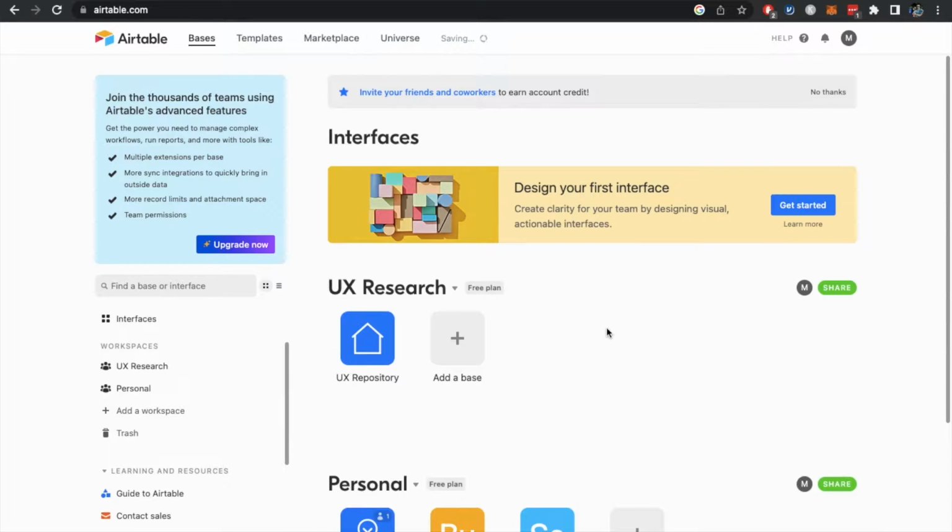Today I'm going to be going over a UX research repository framework in Airtable and what that looks like. I get a lot of questions that I see come up around teams that are looking to create a repository, what it should look like, what tools they should use. So this is how I've set it up in Airtable for my team and how I've used it at several different companies in the past.